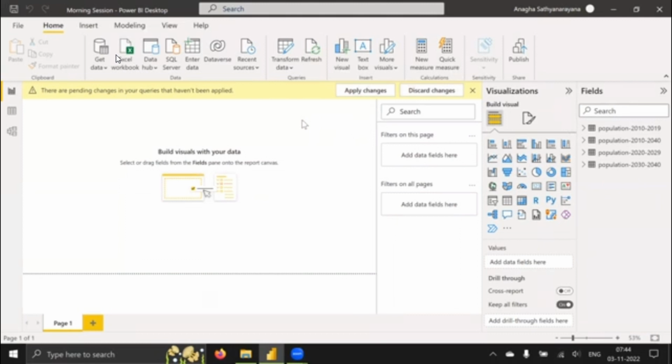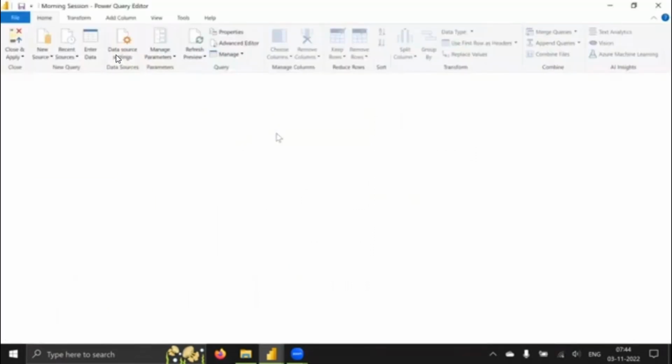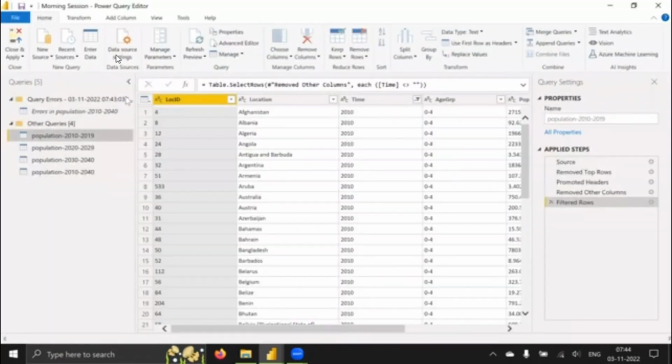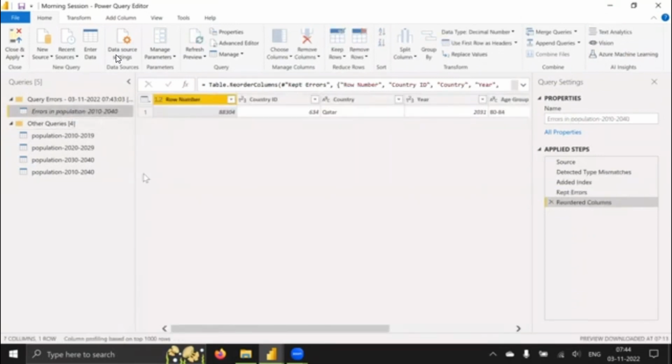Now to go back to Power Query Editor, we have to click on the transform data option present in the queries section of the ribbon. Click on the transform data option and it will take us back to the Power Query Editor. Now there is this table called errors in population 2010-2040. When we click on it, we will be able to see what exactly that error is. So I will repeat the steps.